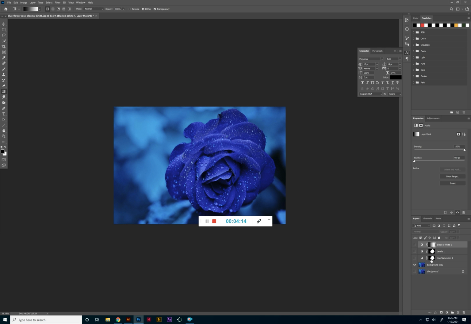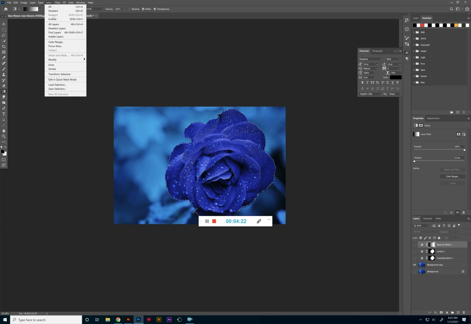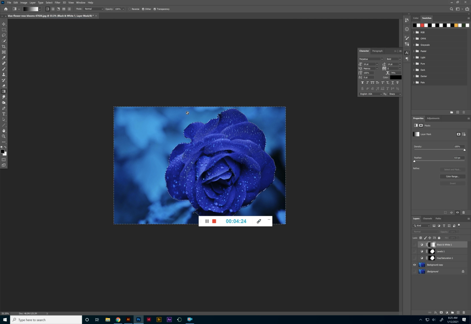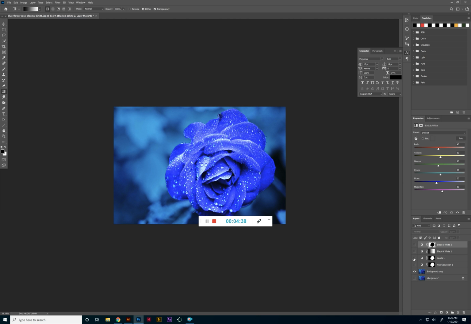Let's say we have our flower selected, but we want to do an adjustment to the background. We could say select inverse. That will choose the background, and then we could come back in here, do our layer adjustments, and do that black and white, and now only that background is being affected. And now because they are layers, we can go back and forth and see what we like, what we don't like.